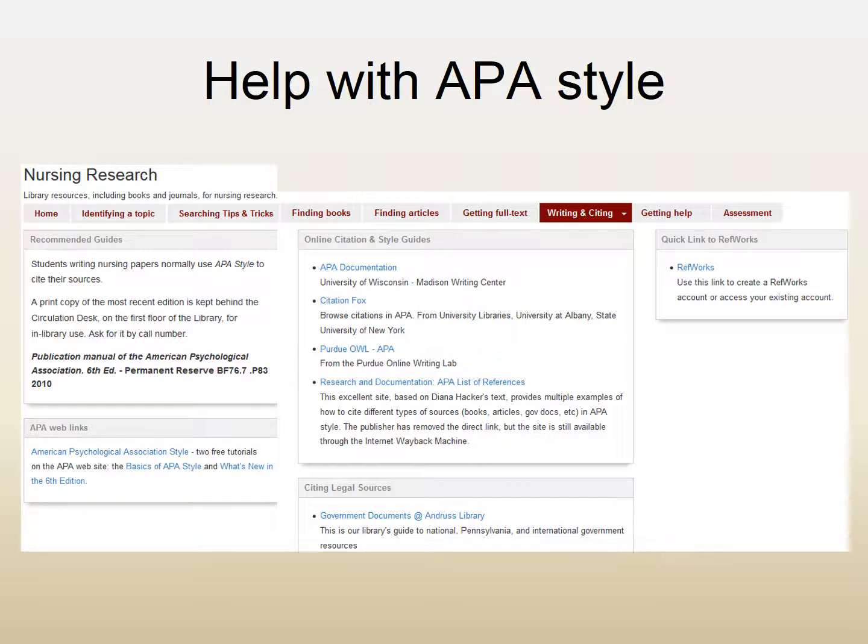Going back to the Nursing Research Guide page, if you need help with APA style, there is some help on the writing and citing page. So the APA website actually has two free tutorials if you need to brush up on the basics of APA style, and we also have links to some online citation and style guides, including the OWL at Purdue. In addition, if you want to take advantage of a paid citation manager that the library subscribes to called RefWorks, you can do that.